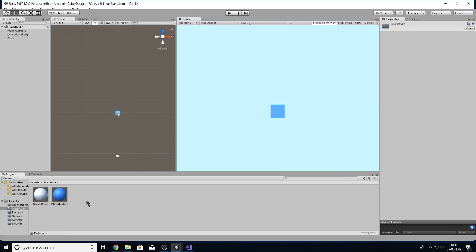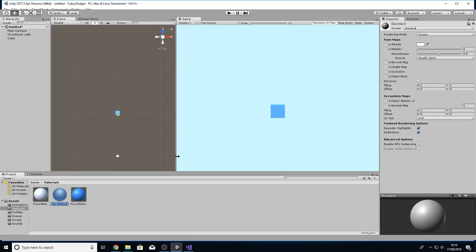Okay, so I was making the ground stuff, wasn't I? So let's create material ground. Or did I already? No, I already made ground material. Make obstacle material as well.